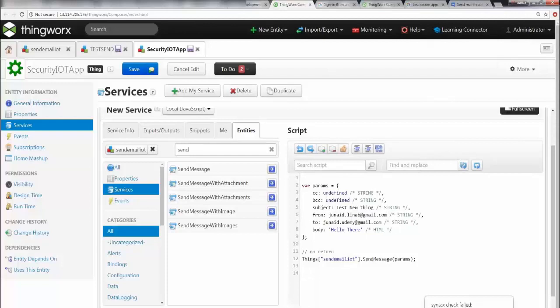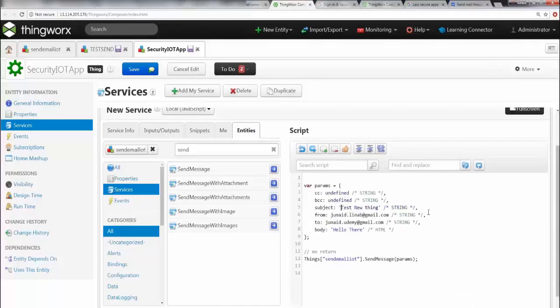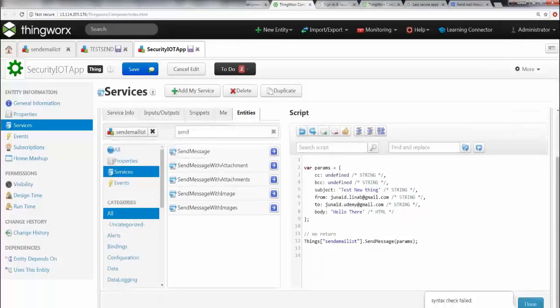Syntax check failed, missing after line 5. So it looks like I messed up on something here. So let's see what it is. On line 5 is right about here. Right, so obviously we need to put all these as strings. So let's bring them all as strings.